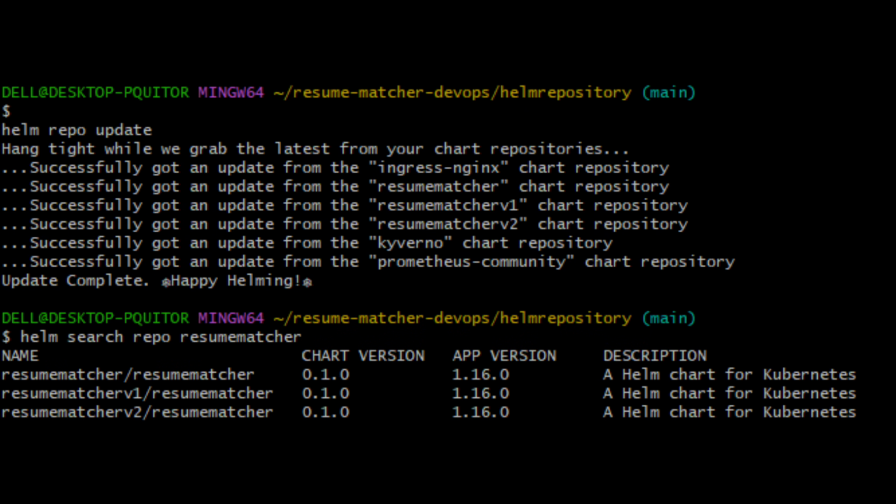After performing Helm repo update, it is successfully updated. I performed helm search repo resume matcher. Resume matcher is present inside the repository. After we successfully added our application into the repository and locally to your folder or application.